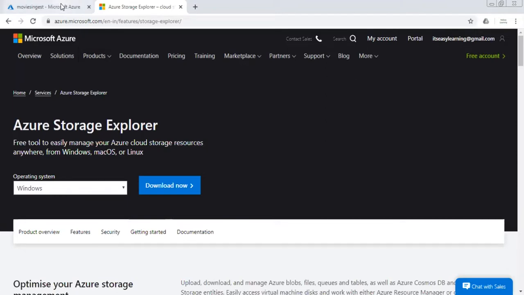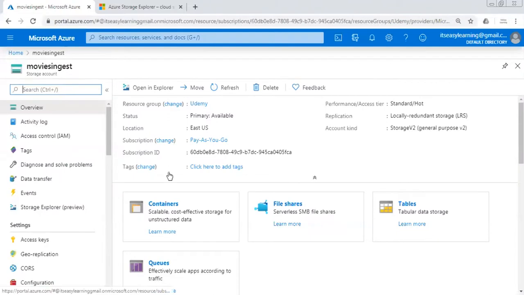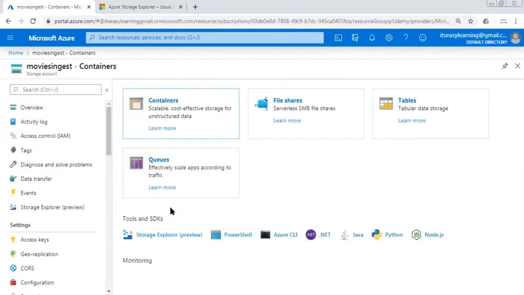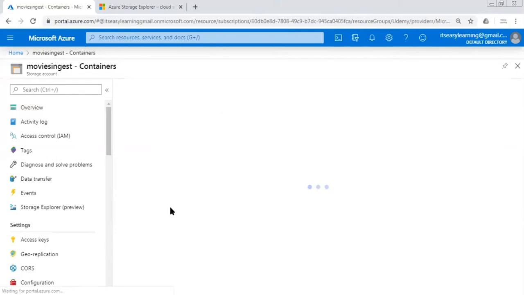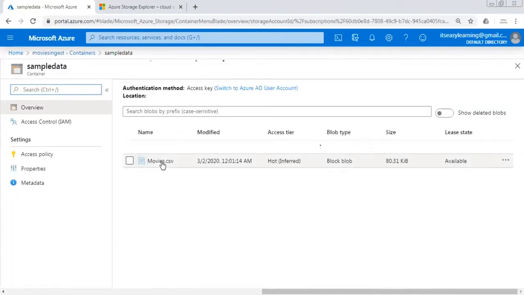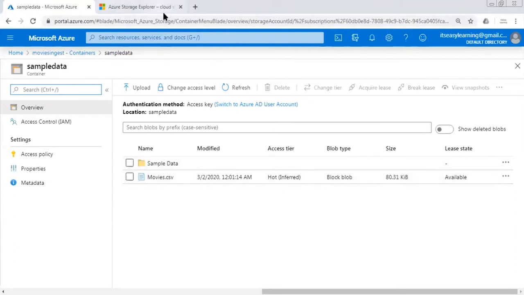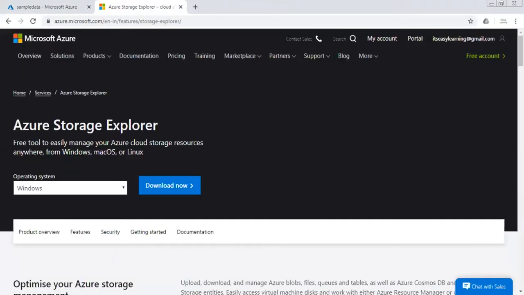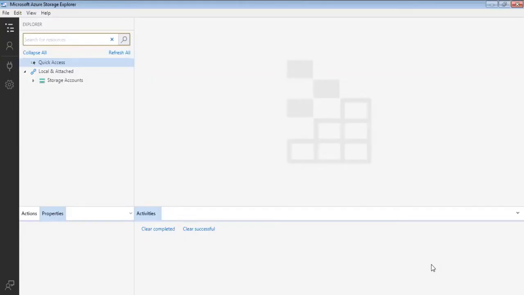You remember we have created movies in this blob storage account, and inside that, in the container, we uploaded sample data. What we are going to do is connect our storage account using Storage Explorer. I'm going to show you how to manage the account and how to manage files, and we will also see a limited set of security.